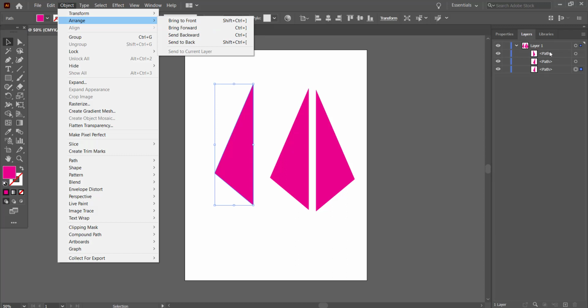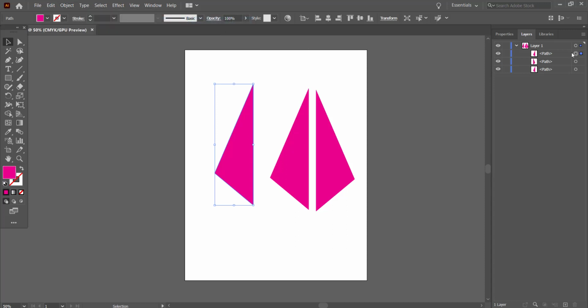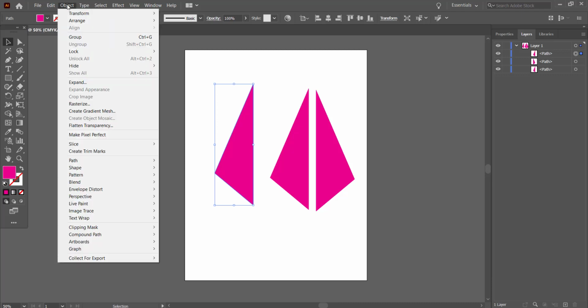Remember I just told you, whatever's on top of the layers? Right now I have this shape highlighted, and it's right here highlighted in blue. So if I say bring to front, now all of a sudden you see that it is actually moved to the top of the layer panel. You can do it either way, through the layers panel, or come to arrange and do it this way.